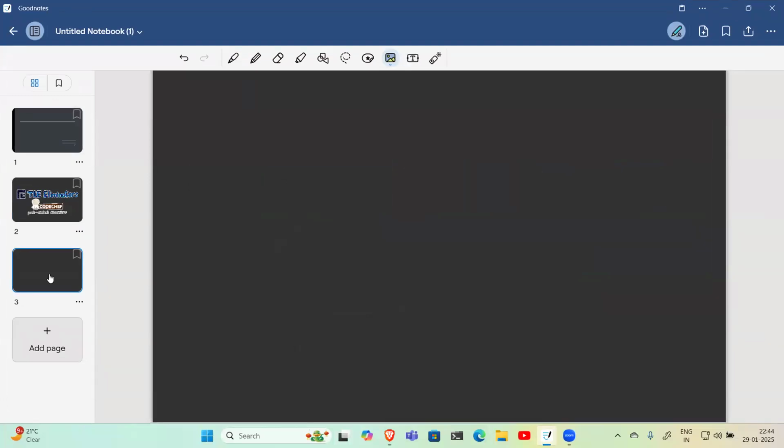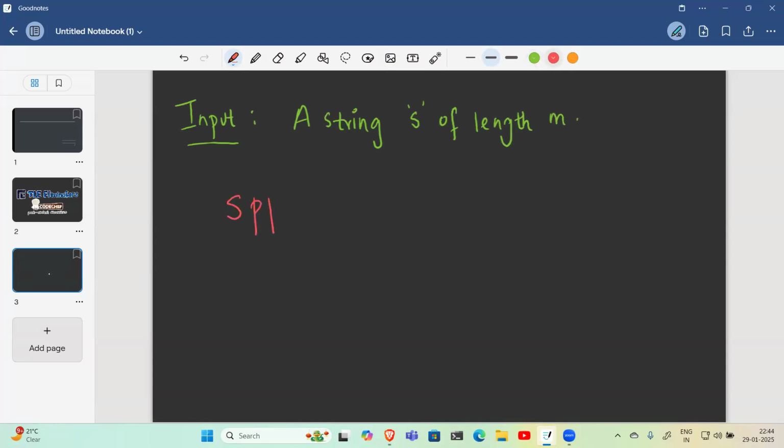So in the question, the input is a string s of length m. And what does this string look like? It looks like lots of s and p's combined: an s, a p, or an s, and all these are compiled. And the entire length is m.